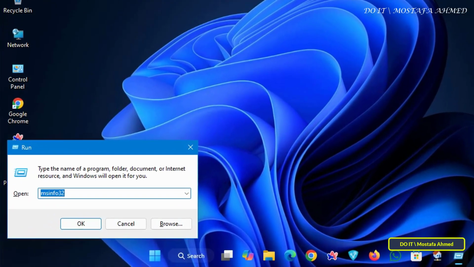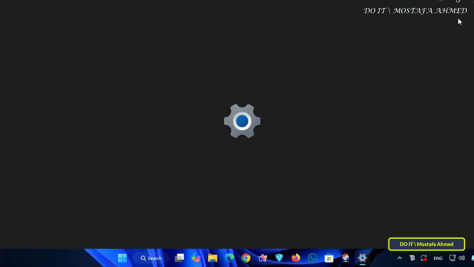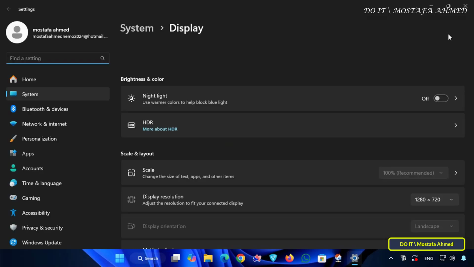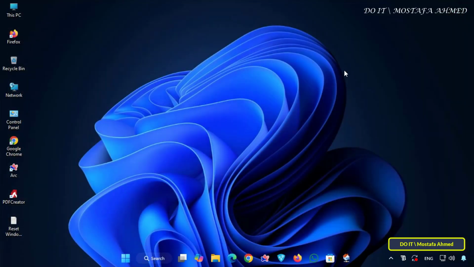The next command is desk.cpl. This will quickly open display settings, allowing you to quickly adjust the screen resolution and display settings. This is especially helpful when connecting a projector, a second monitor, or adjusting the resolution.